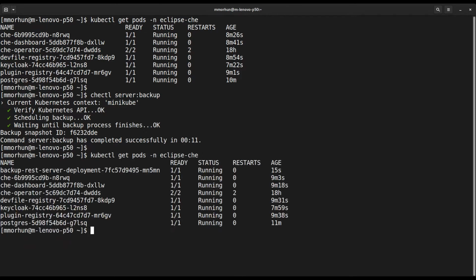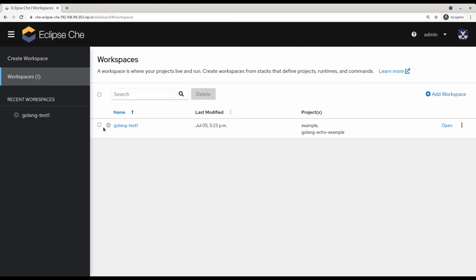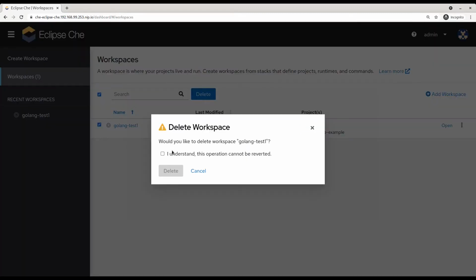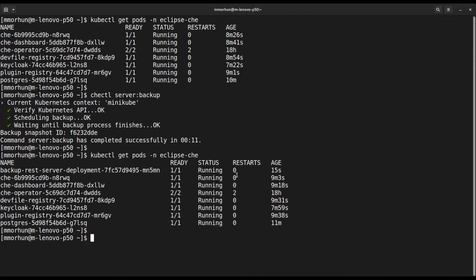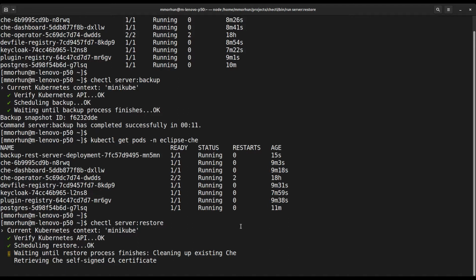Let's now check pods, and we can see that the internal backup server is there. So now let's delete our workspace, and after this let's restore Eclipse Che. To do this, we should use the server restore command. So we again didn't specify any backup source, so it will reuse the previous backup configuration, which is the internal backup server as of now.